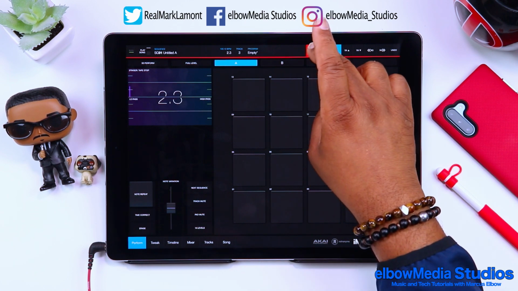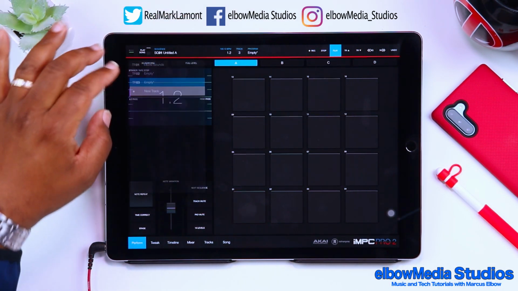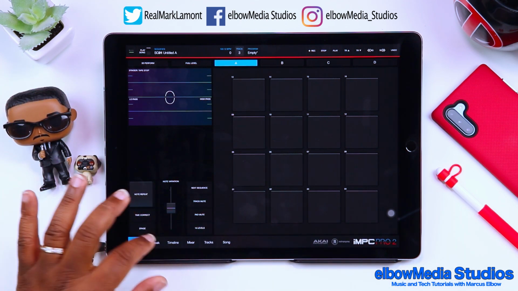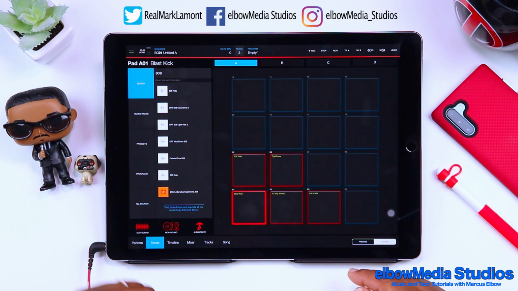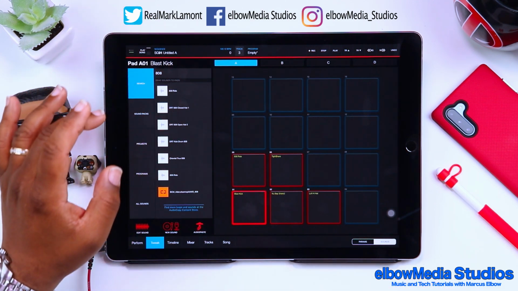I like that. So what we're going to do is go ahead and move on to the next track. What we can do is create a quick sound bank so that we can use this in the future. The way that we do that is very simple.